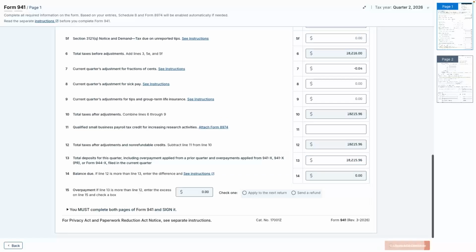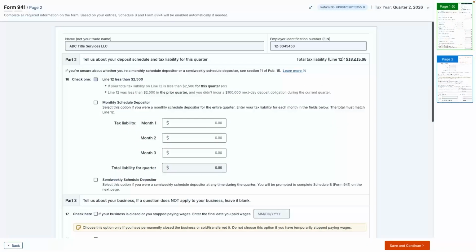Next, complete Part 2 by selecting your federal tax deposit schedule. If you're a monthly scheduled depositor, enter your tax liability for each month in the quarter. TaxBandits automatically totals the quarterly liability to ensure it matches your reported taxes. If you're a semi-weekly depositor, simply select that option. You'll be prompted to complete Schedule B later in the filing process.